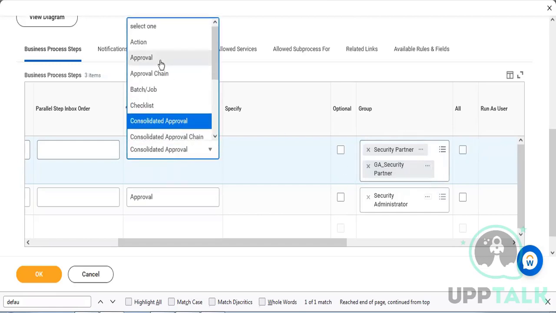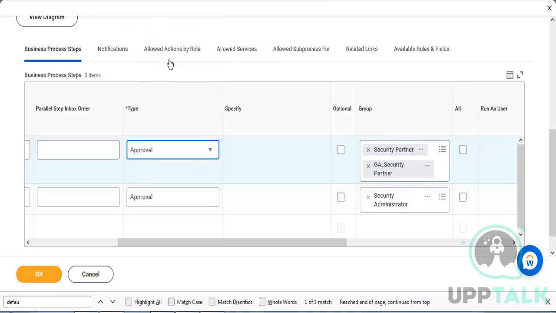So mostly you'll be using approval only. Okay, you'll not go for consolidated approval or approval chain, because we'll be having security groups defined for each member, and you'll hardly go with anything other than an approval. And if you need one more approval, you'll be adding one more approval as a kind of next sequence.